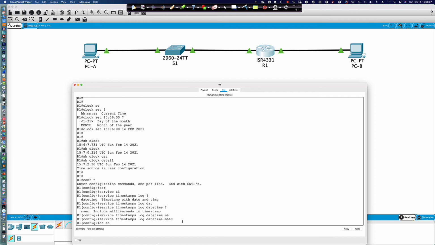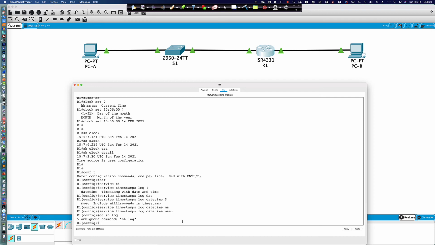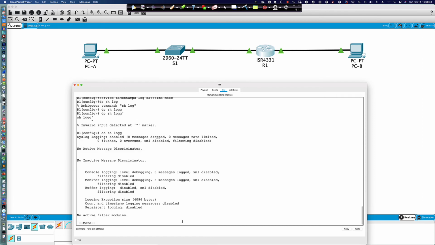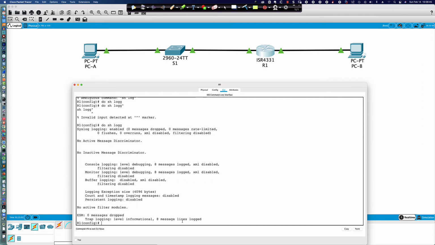How do you see the log? Again, you say show logging. Whoops, typos there. And here's our logging. And again, we don't have anything being logged to our buffer on the router right now, and that's okay. So now we're going to ping PCB from a command prompt window on PCA.